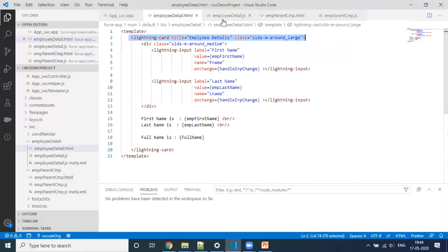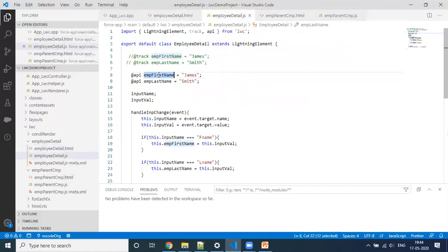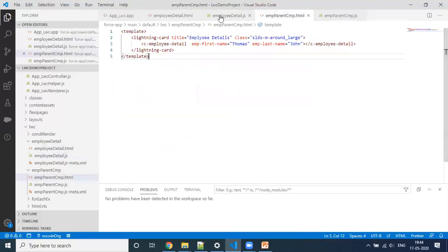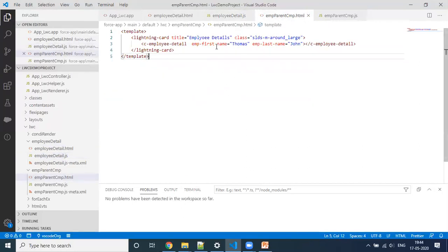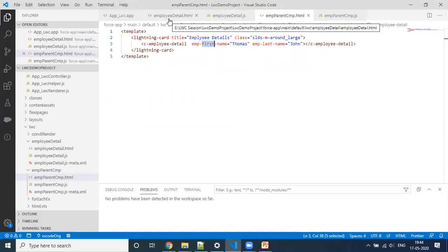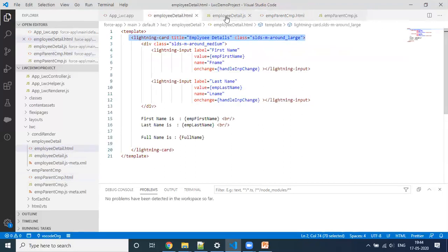And the same variable, employee first name, we have defined here. So we are passing a static value from here. If you define this with @track, you will not be able to pass the value from parent to child. So that is the one difference also.